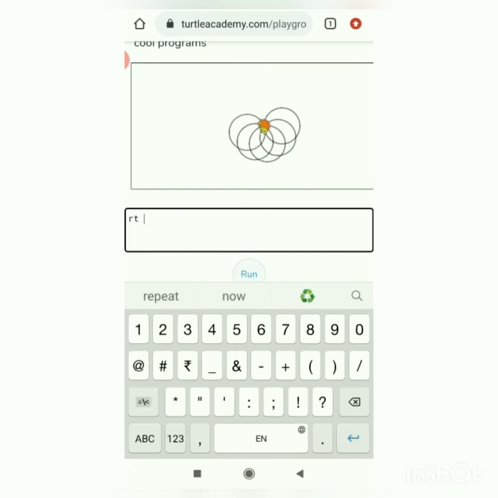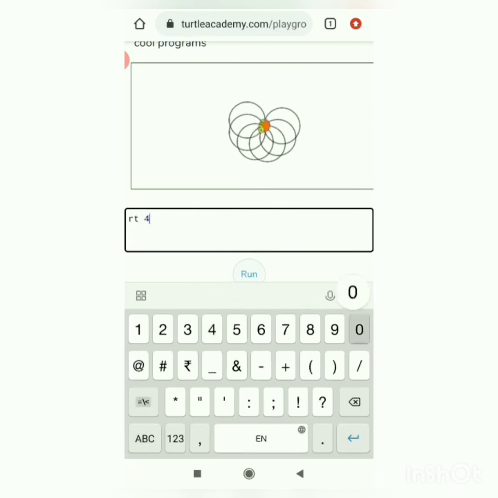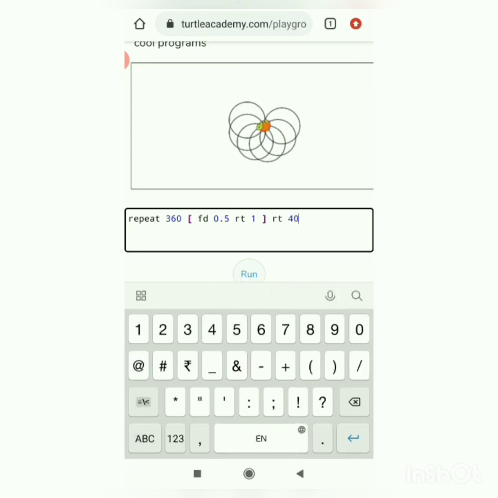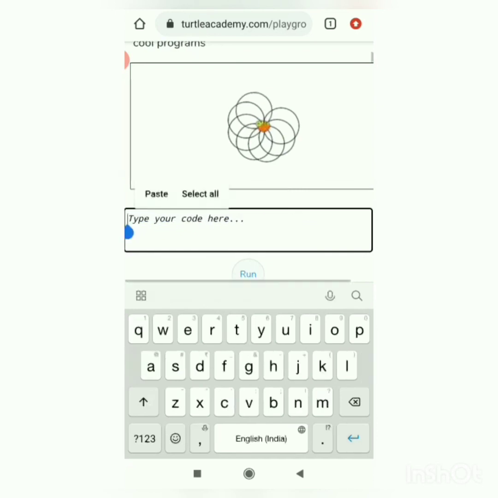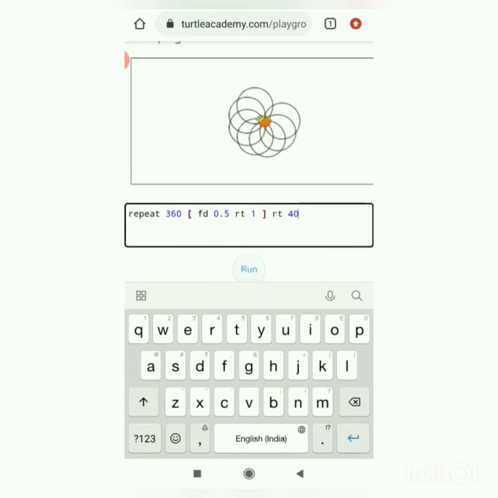Again I'm giving the command to the turtle RT 40, and the same command, repeat 360 FD 0.5 RT 1, RT 40. Again the same command. Now here we are writing two steps, so here also I can write RT 40, which means the turtle will take a turn simultaneously next time. Now I'm copying, enter. The full step again means the turtle will make a circle and will also take a turn.